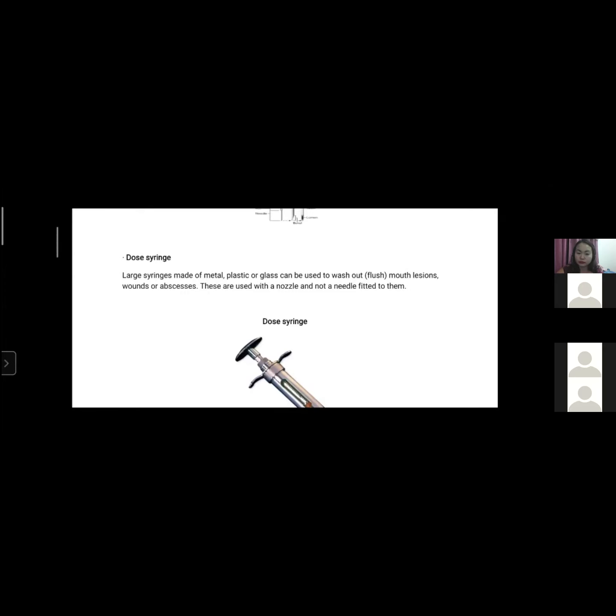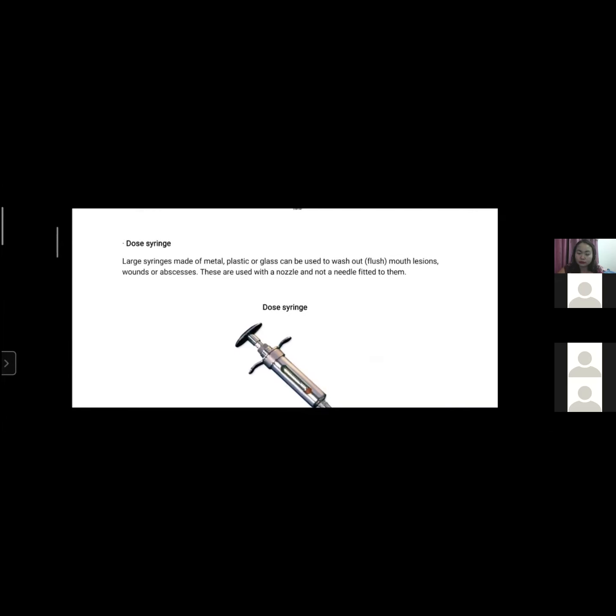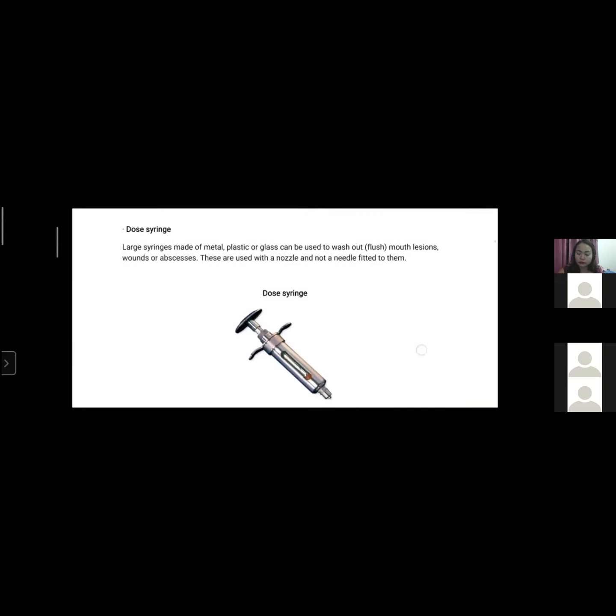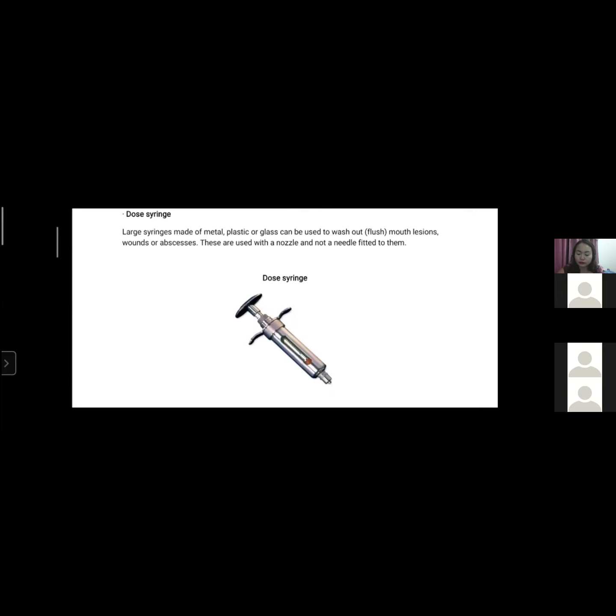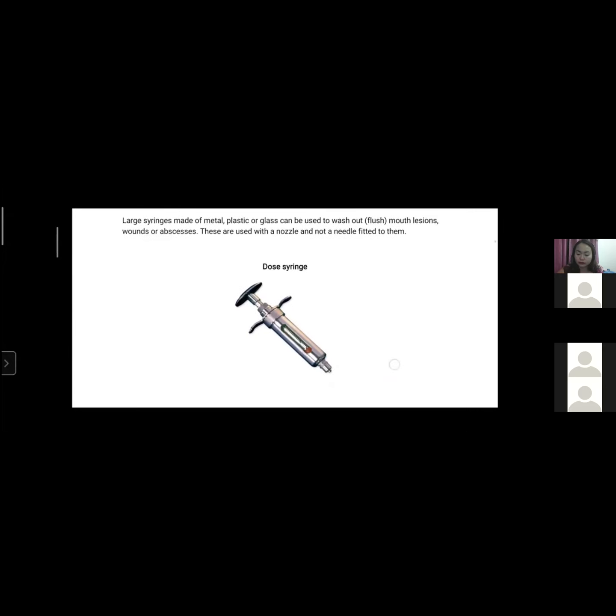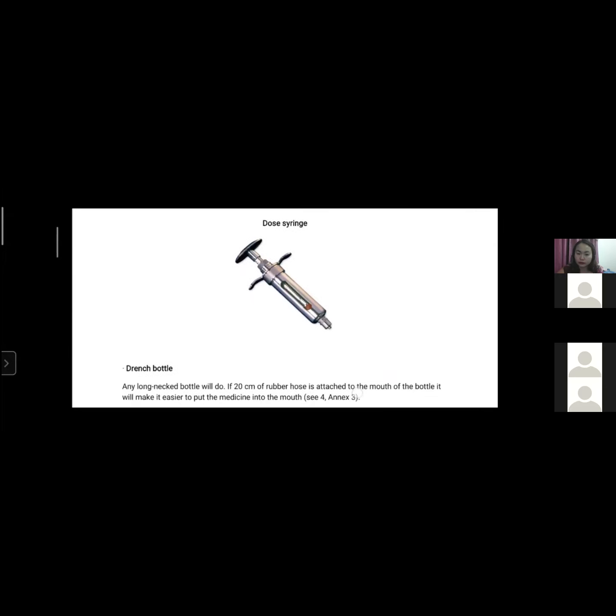So sa dose syringe naman, large syringe made of metal, plastic or glass can be used to wash out or flush mouth lesion, wounds or abscesses. These are used with a nozzle and not a needle fitted to them. So mo ni siya ang ginagamit ang dose syringe katong mag vitamins ta sa kuan, gina pa ginapakuan lang nato sa baba, ginapaagi, panganga lang nato sa kahayop, then mo ni siya ang dose syringe.